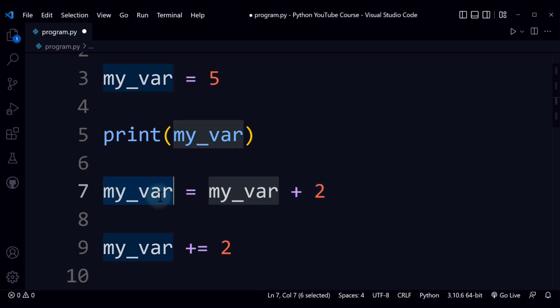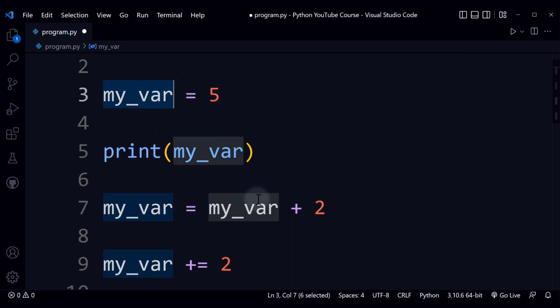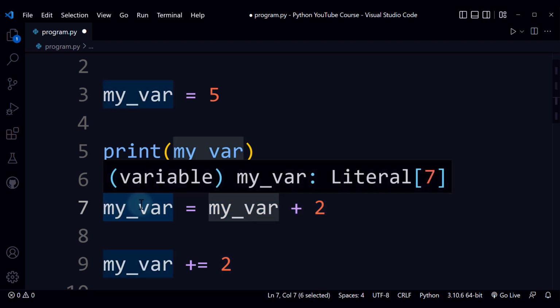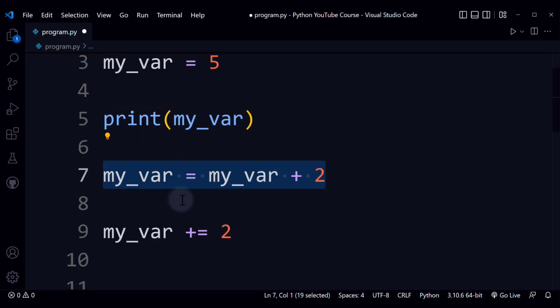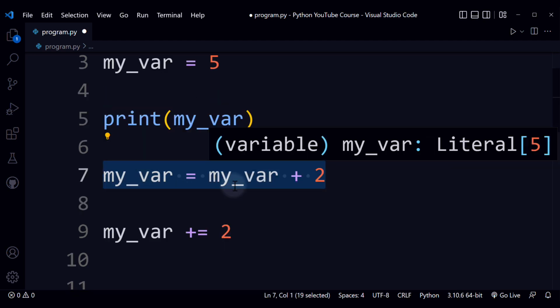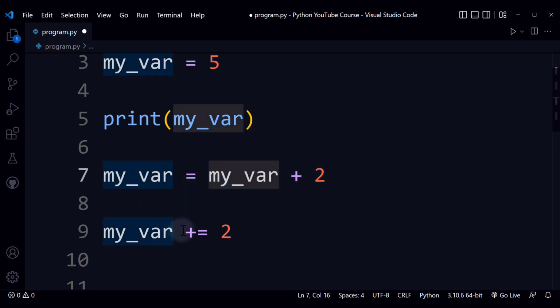We're basically updating the value based on its previous value. We take the value 5, its current value on this line, we update it by adding 2 to it, and then we assign it again to the same variable. So instead of writing this, which is much more elaborate, less compact, we can write it like this.